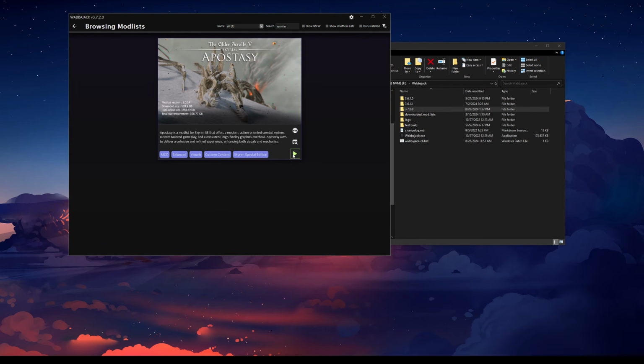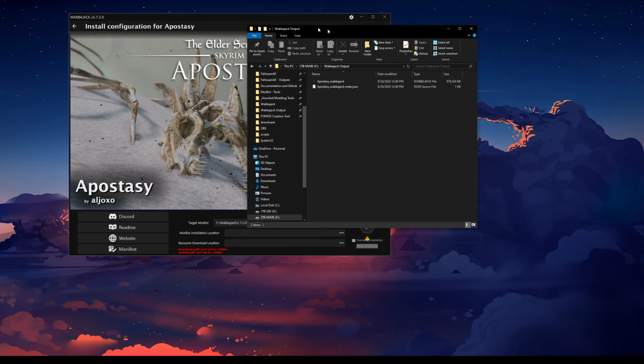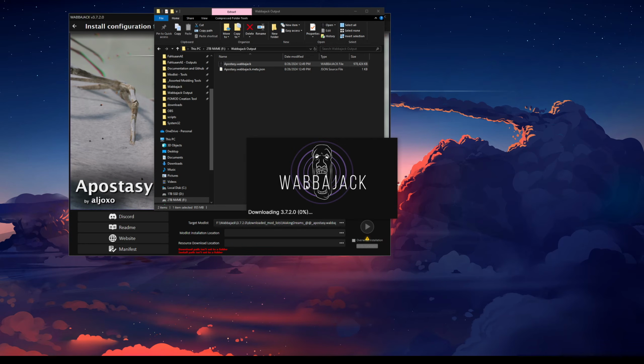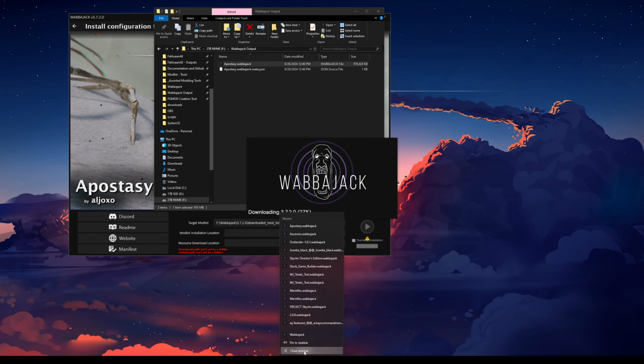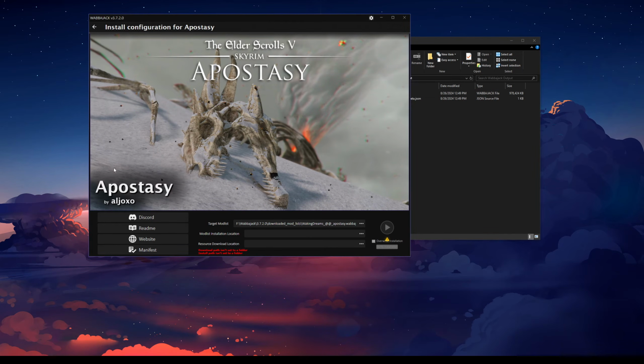And so if you download it manually, then you'll get a file like this, apostasy.wabbajack. It will be in a like 7-zip file, but you'll just extract that. And then you can just run that. And this is going to update Wabbajack because it's old, but you can run that and it will just bring up this window the same way.